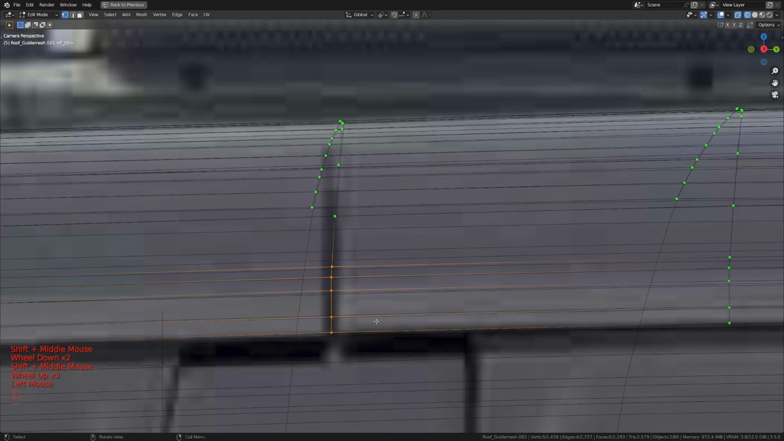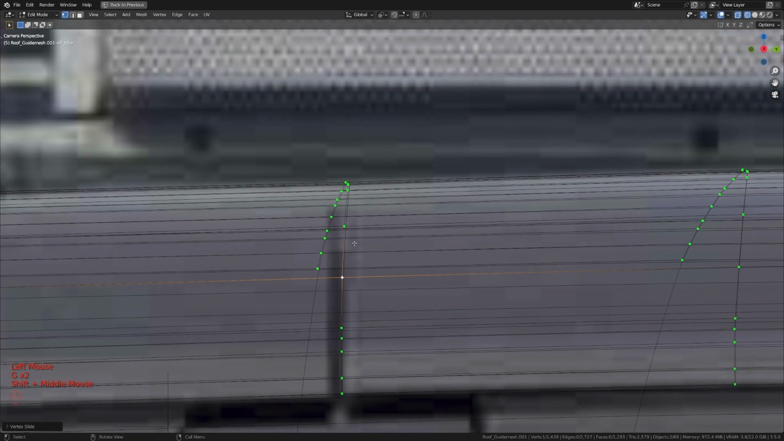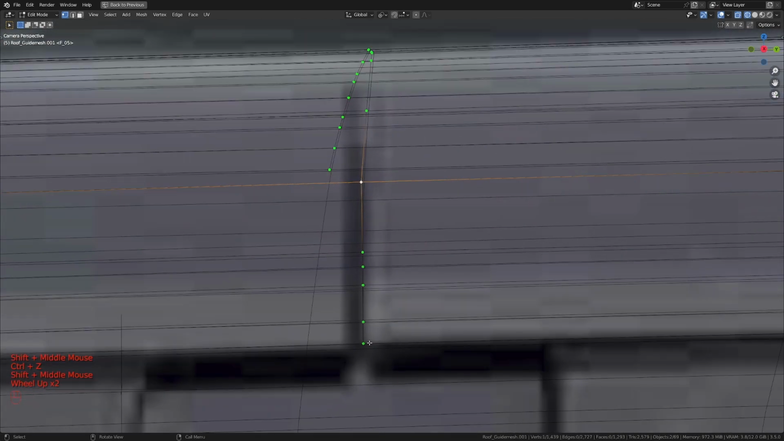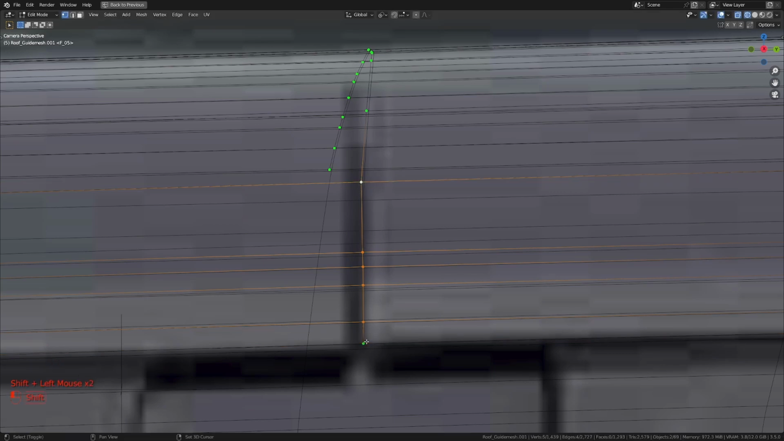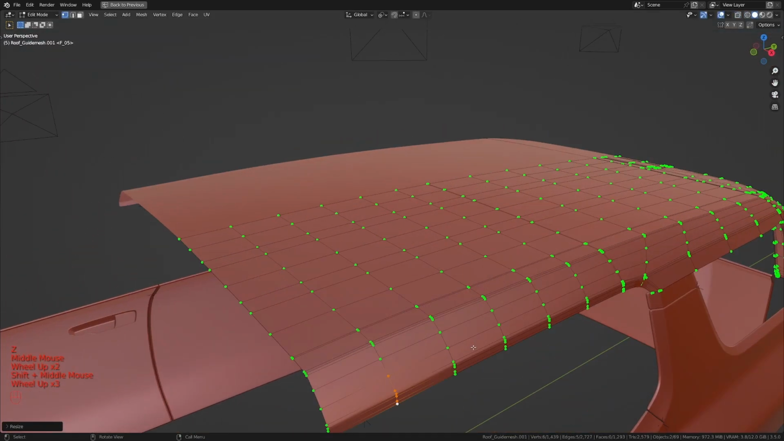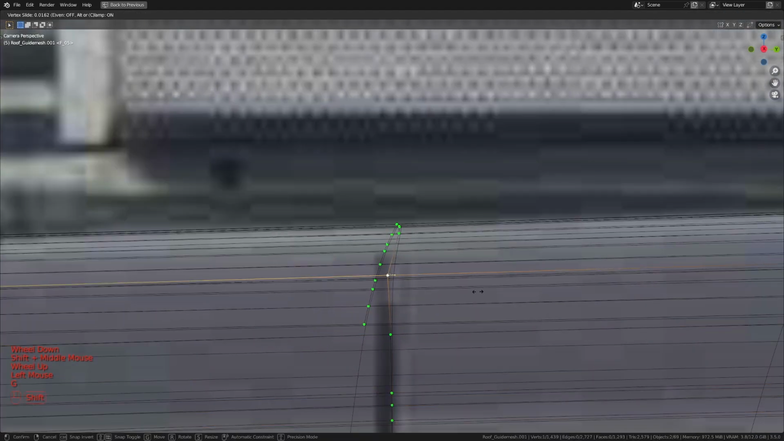So I'm going to take this, let me just slide it back a bit. Take this, slide it forward, slide this back a little bit. Maybe let's keep it forward. Let me see if I can make these ones straight. So I'm going to take all of these, S and then Y, and then type in 0. I'm not sure if that is working, but I think it is. Let's get back into camera view. Take this, slide this here.